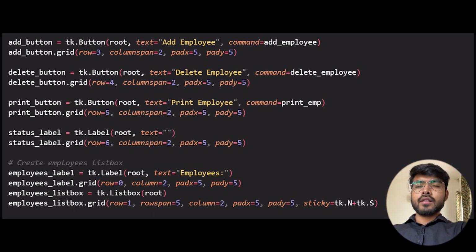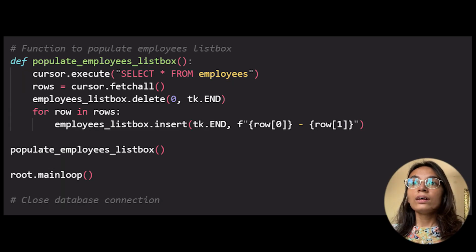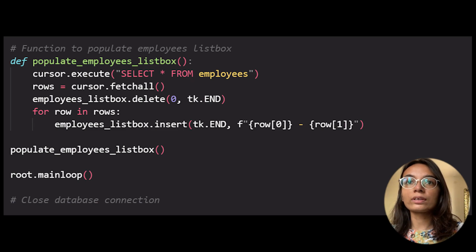Three buttons are also created: add employee, delete employee, and print employee. These buttons call functions that add, delete, or print employee details from the database. A label called status label is created to display a status message such as success or error messages. A list box called employees list box is created to display a list of employees in the database.